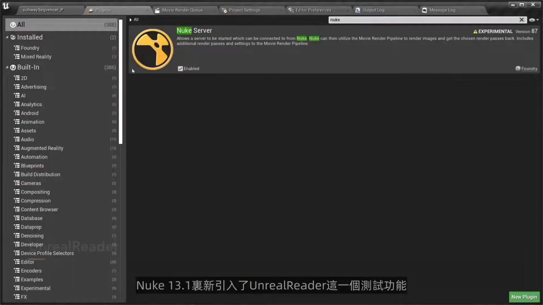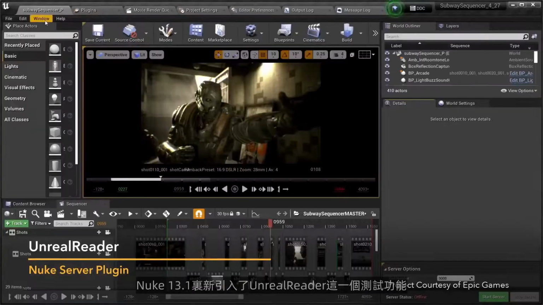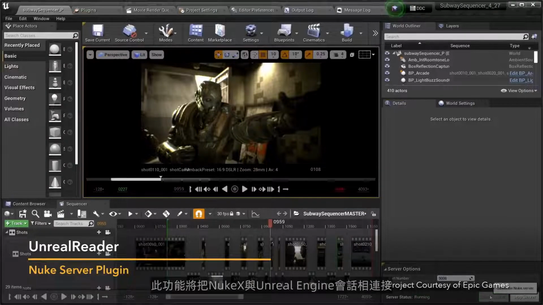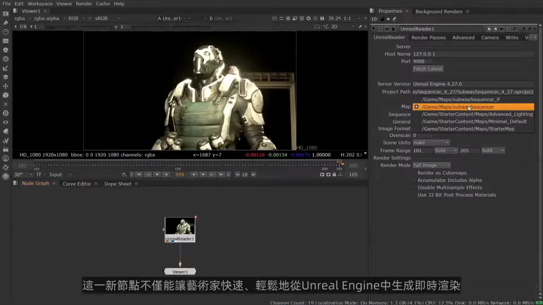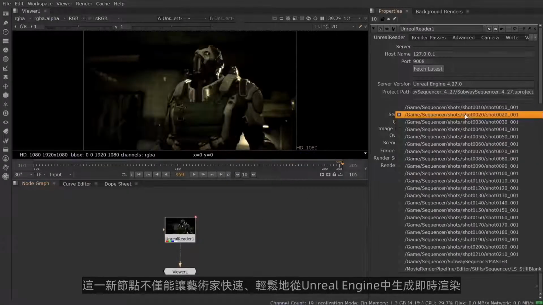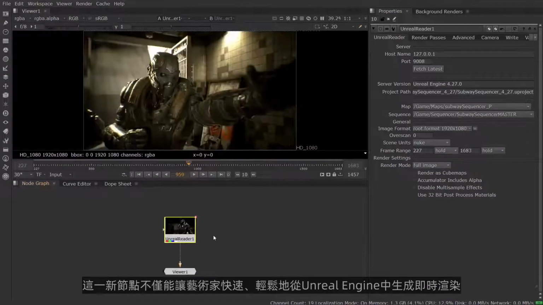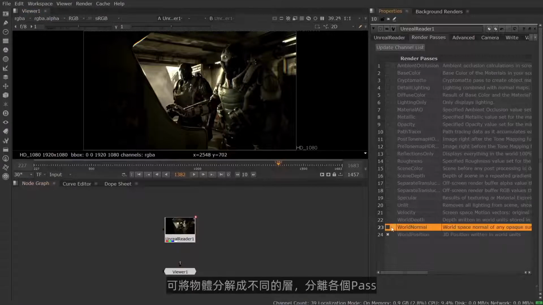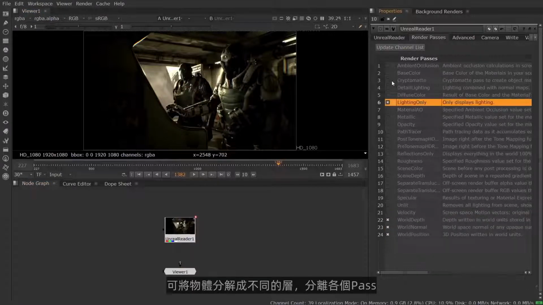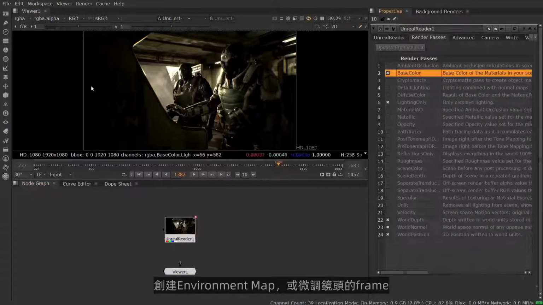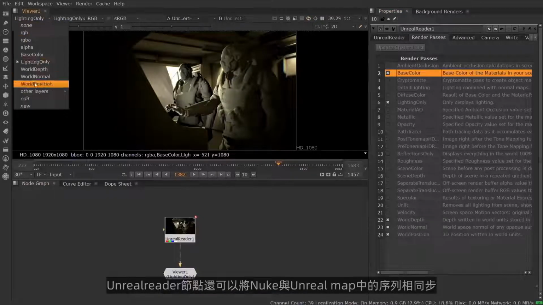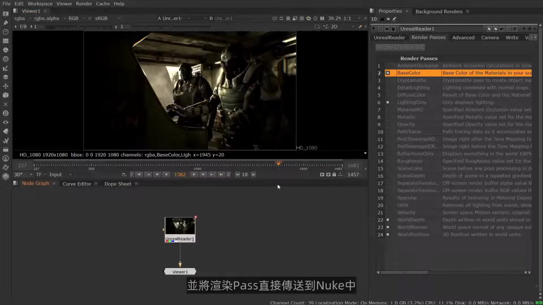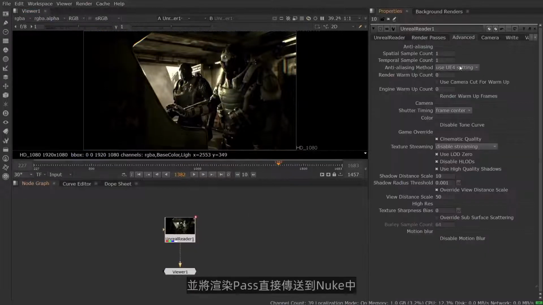In this release, we have introduced UnrealReader, a new beta feature in Nuke 13.1 which connects NukeX to an Unreal Engine session. This new node allows artists to quickly and easily generate live renders from Unreal Engine and control the results in Nuke in real time, breaking objects into layers, separating passes, building environment maps, and tweaking shot framing. The UnrealReader node synchronizes Nuke with a sequence in your Unreal map and streams the render passes directly into Nuke.